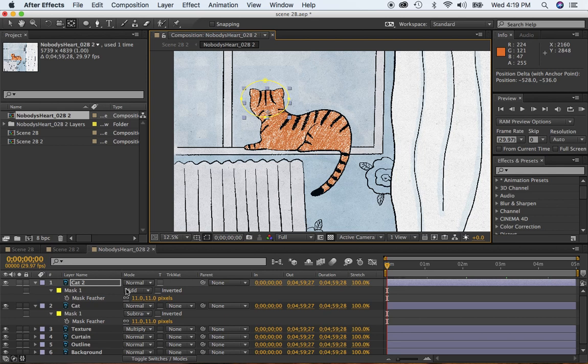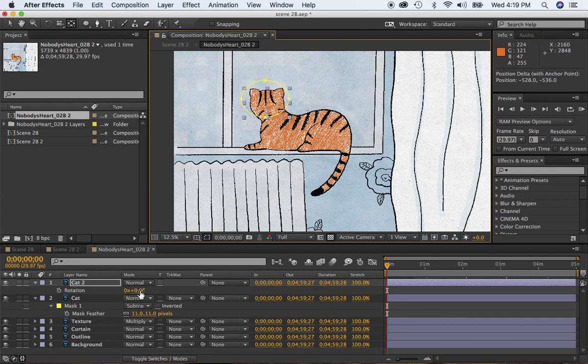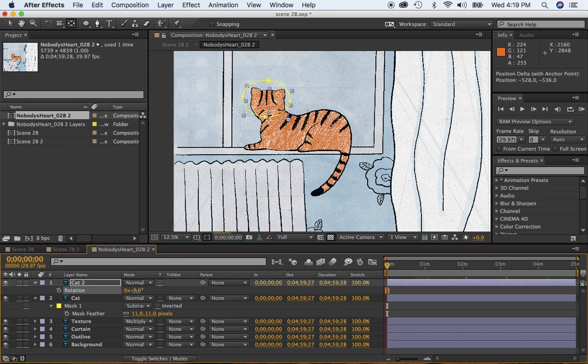If I press the R key for rotation, now I see that if I rotate my head a little right and a little left, I have a perfect motion of the head without touching the body. Here it's a bit too much because I'm separating the head from the body, so I know 12 is too much, so maybe 5 is good. So -5, and I will mark this with a keyframe.